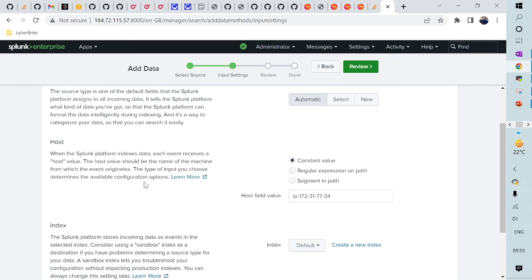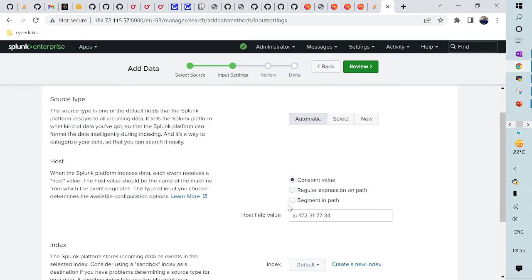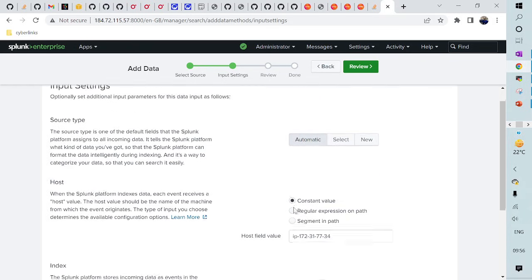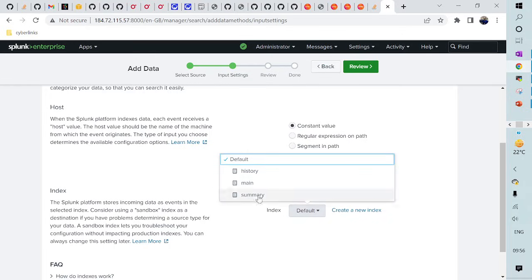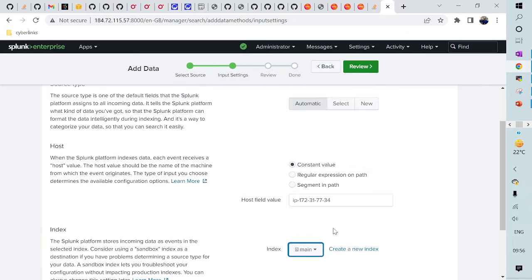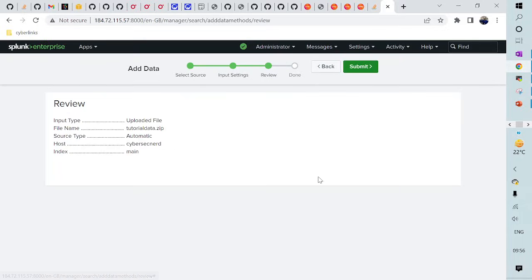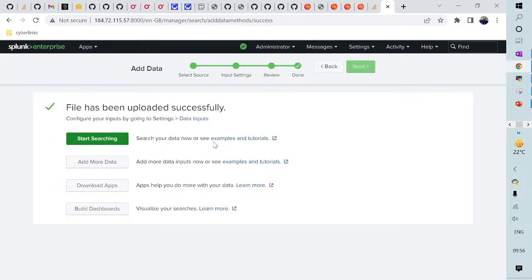And if I say next, you can see the host field value. This is nothing but my current IP address. I would say automatic, and the index should be default. I can also create a new index. For the time being, I will be selecting main, and for the host field value, I would be giving it a name. If I click on the submit button, it may take a minute to upload that particular data.